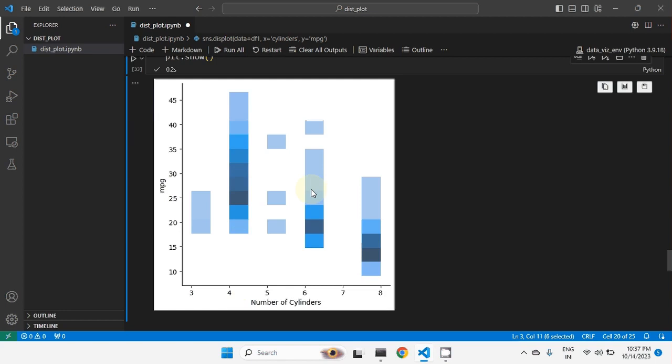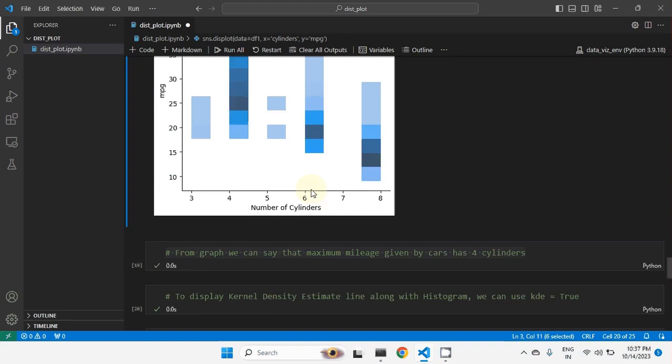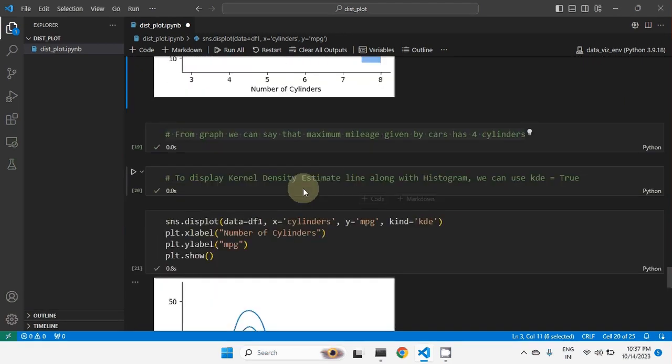Also, we can draw a KDE line for this bivariate analysis. If you want to display the KDE line along with the histogram, right? Because the histogram is not displaying here. To display the KDE line, we can use this particular parameter, kde equal to true. Not kde equal to true, basically it's kind equal to kde. So kind is equal to kde.